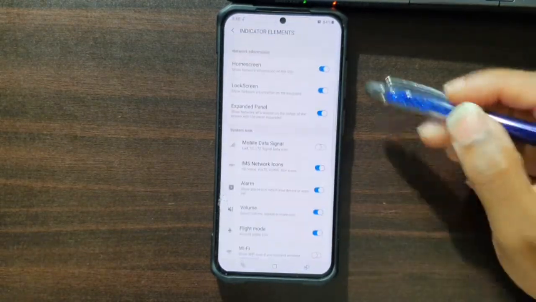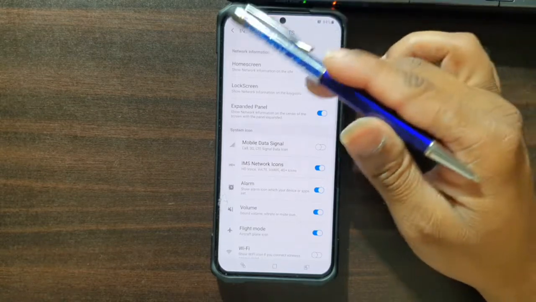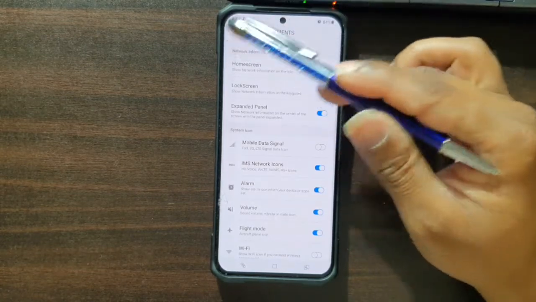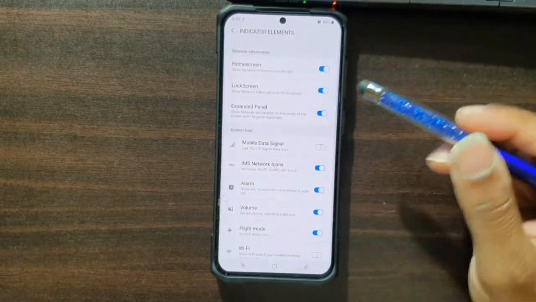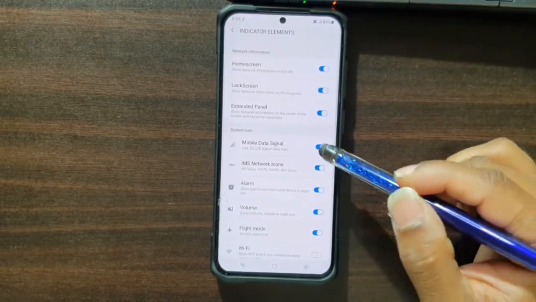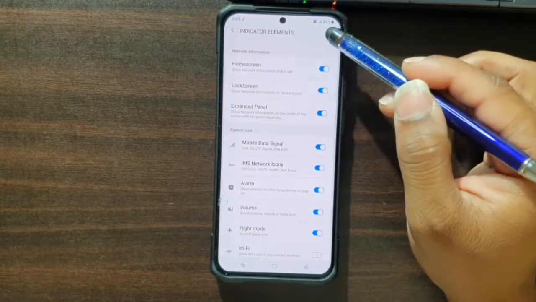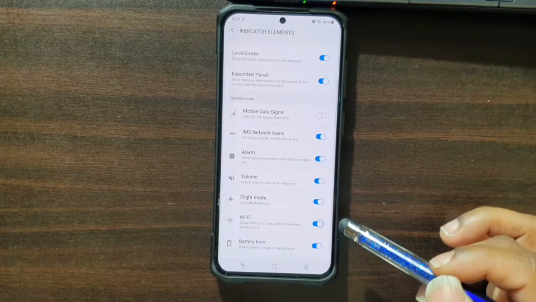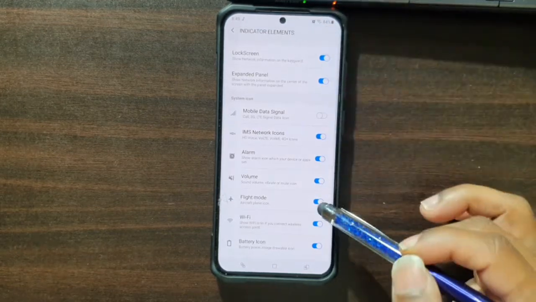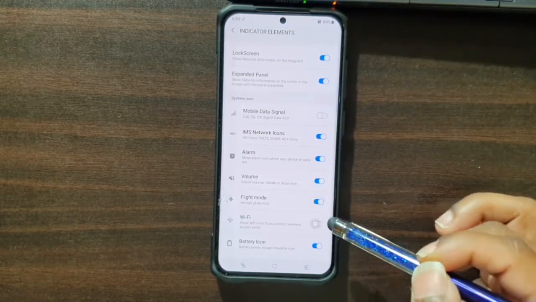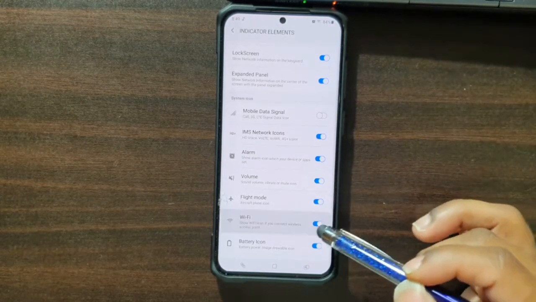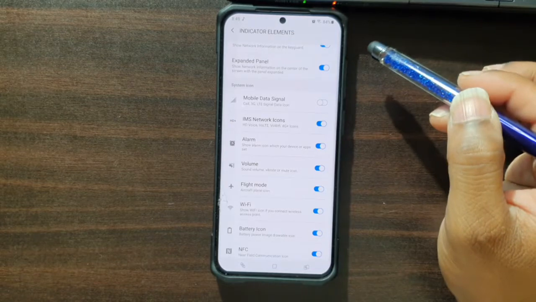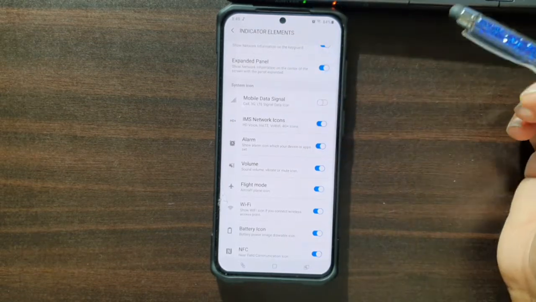In here, we can select which indicators we want to appear and which we don't. If I turn on mobile data, it will come up there. If I turn it off, it will be gone from there. If I turn on Wi-Fi, it will come up there. If I turn it off, it will be gone from there. The battery indicator can be hidden. Anything that can appear here can be hidden.